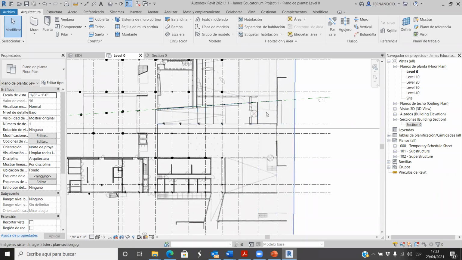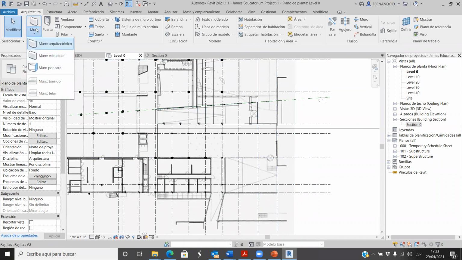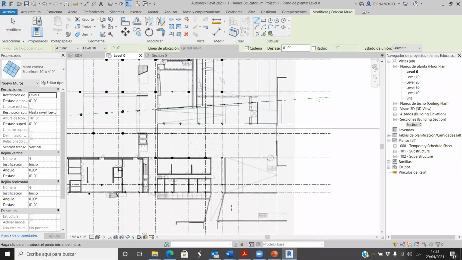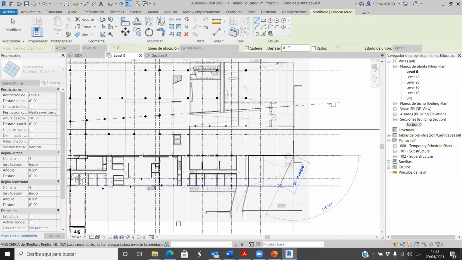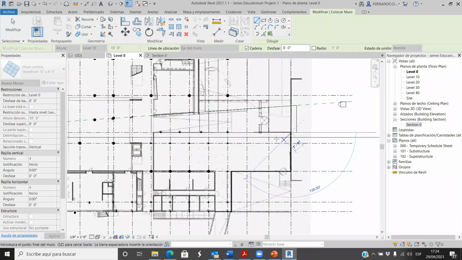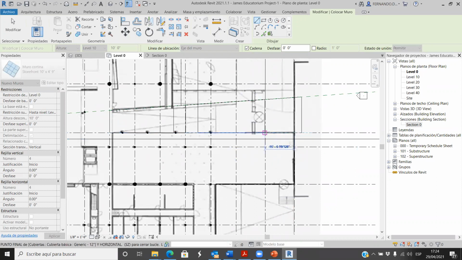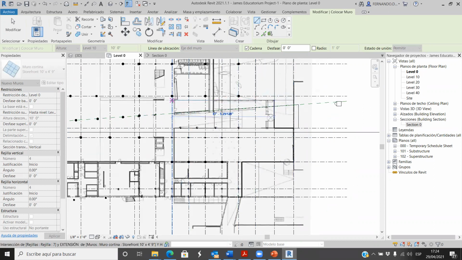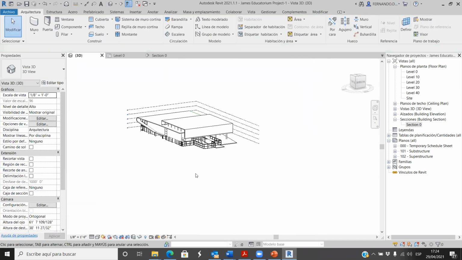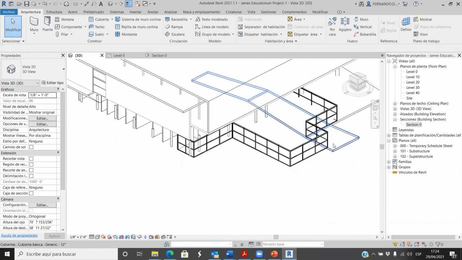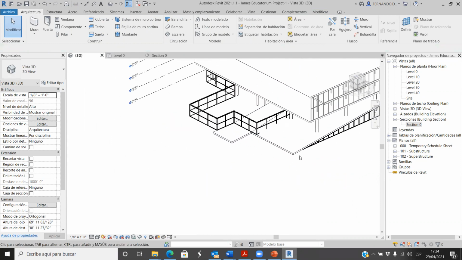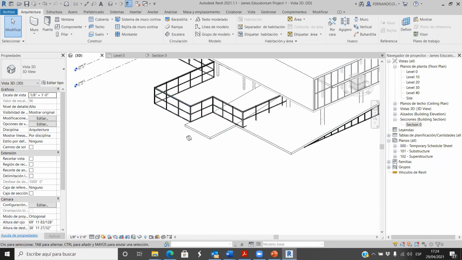Okay, this is what we are going to do now. Wall, curtain wall. And then we go up. See what we have done. Yes, I think that works better because this is horizontal. Yeah, so now we have the entrance to the building here.